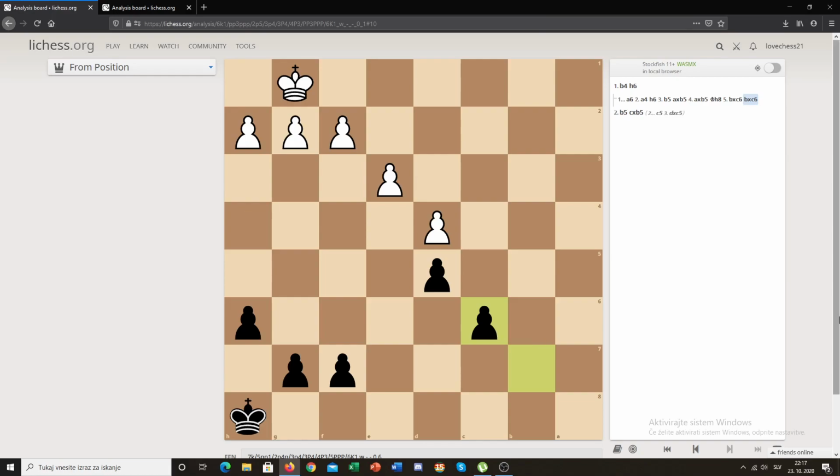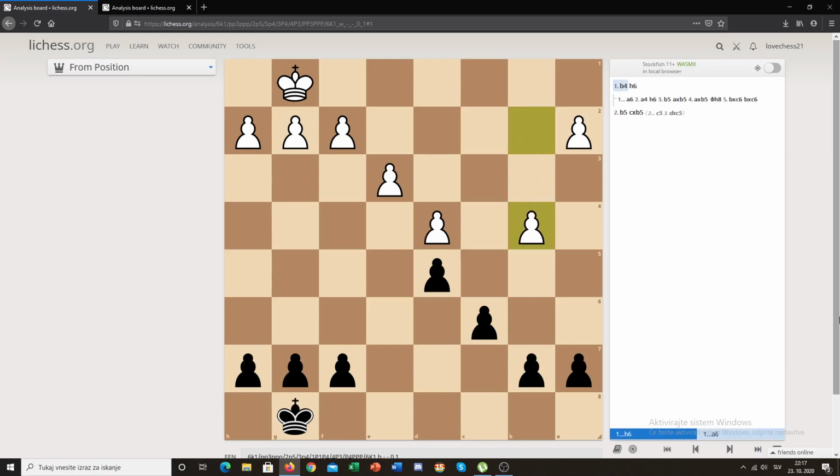So as you can see, you can't really avoid the minority attack. You basically have these three ways of dealing with it, but in all of them you're going to get some weaknesses. But your mission of course is to choose the best one. So that's why I'm recommending to you the plan with a6, to open your a file, get some counterplay here, and meanwhile do your stuff on the king side.